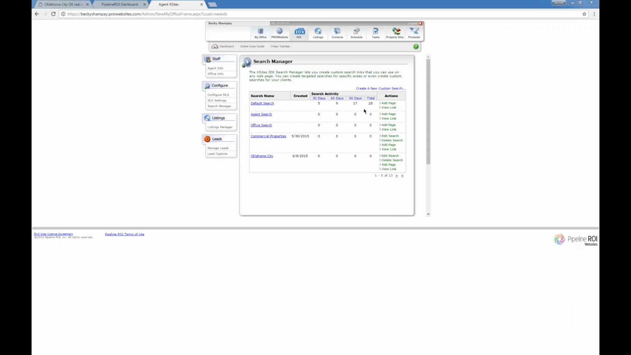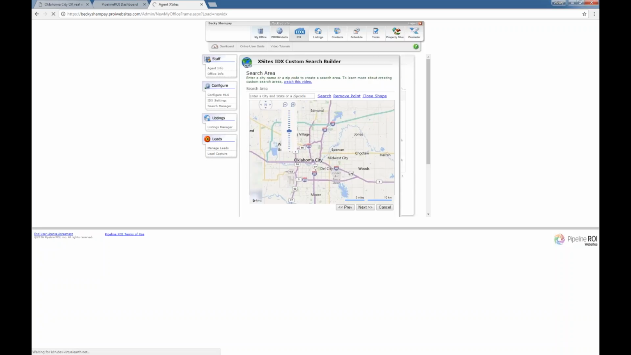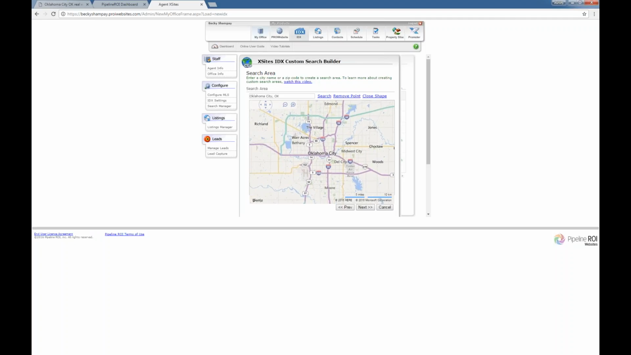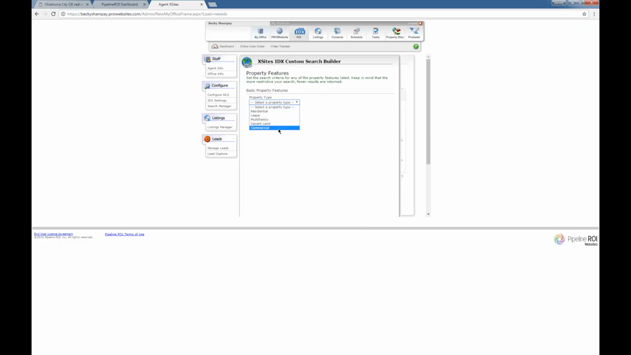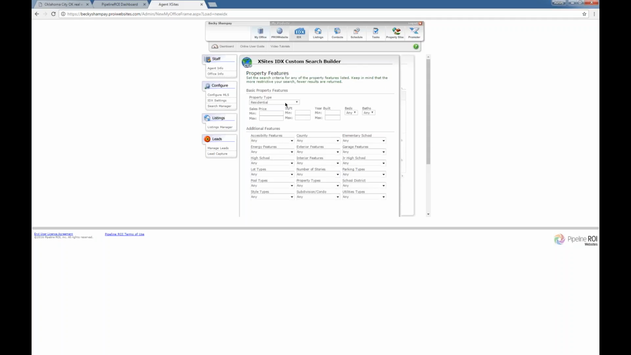Okay, so we're going to create a new custom search, and do Oklahoma County. It doesn't actually matter what you name it, because you can do it by city. It'll pull anything with an Oklahoma City address. You can set it to do commercial if you have that, though residential is ultimately what you'll probably want to select. And now we've got the Oklahoma City search, and you can even narrow it down.